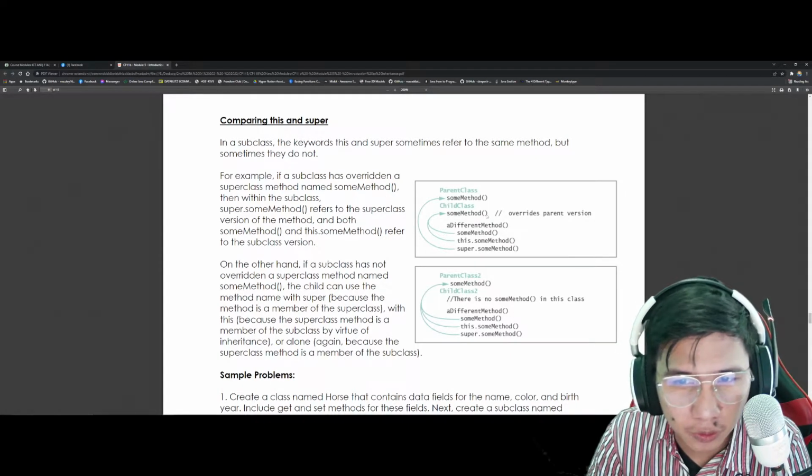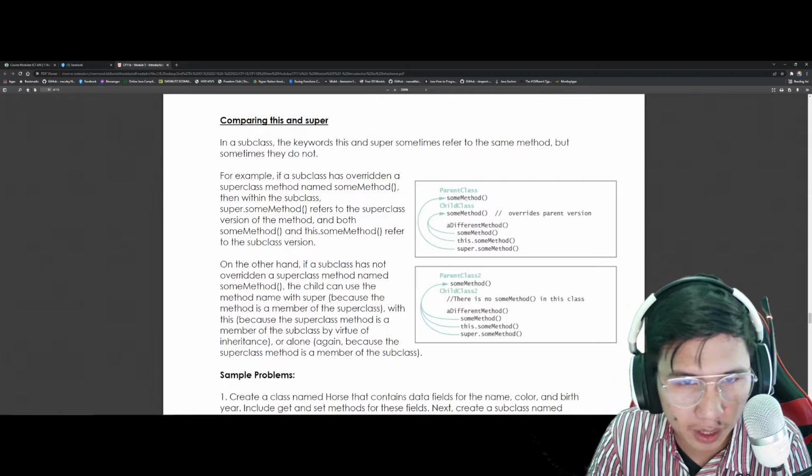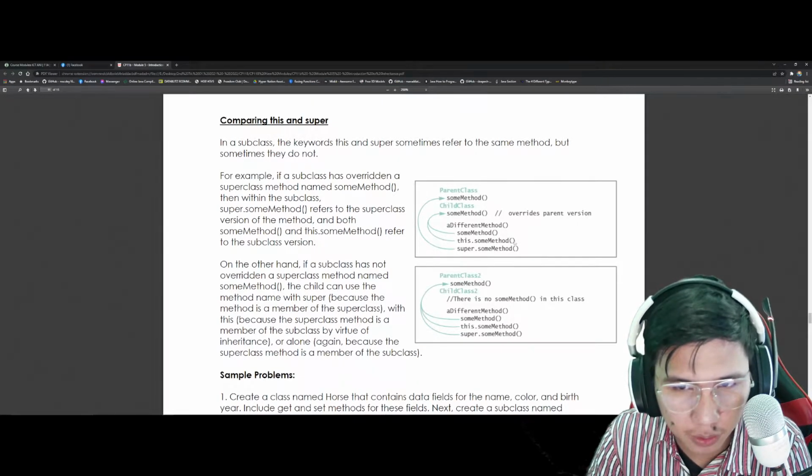Ito, it overrode the sum method from the parent class. The super.sum method simply refers to the superclass version of the method. And both the sum method and this.sum method here refer to the subclass version.